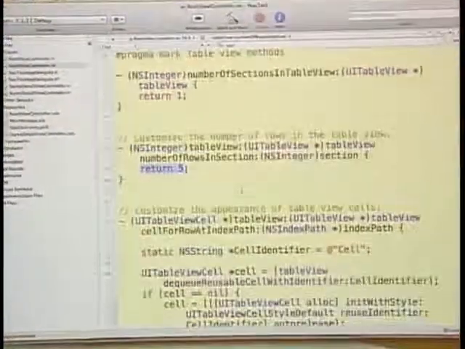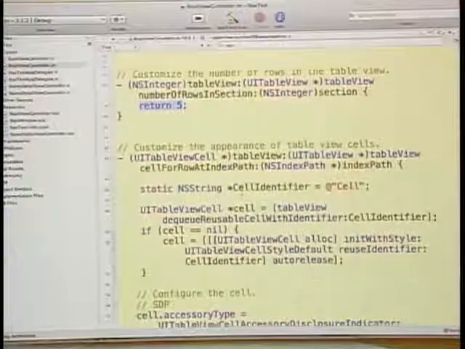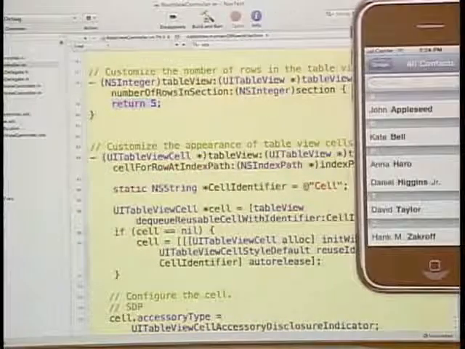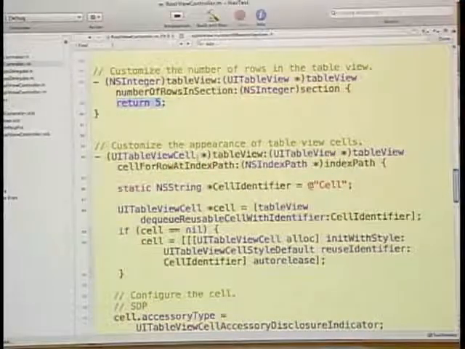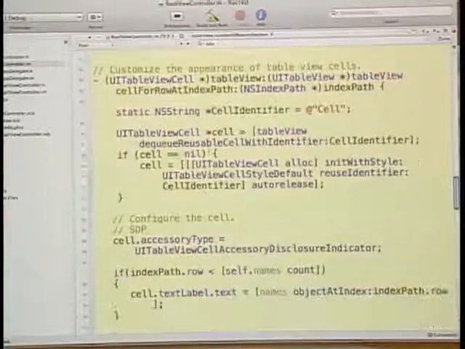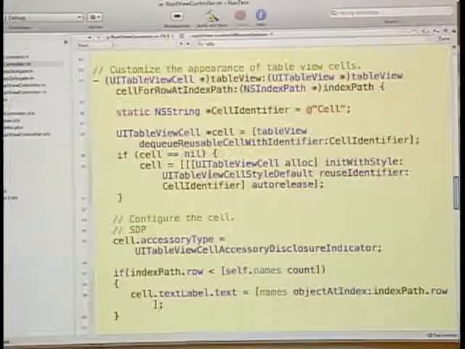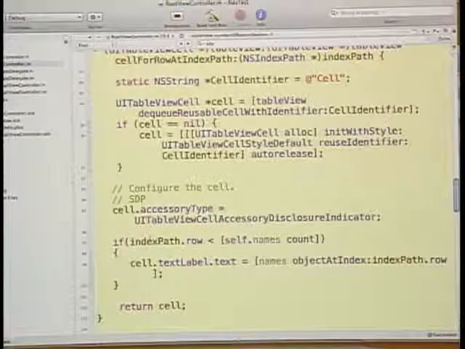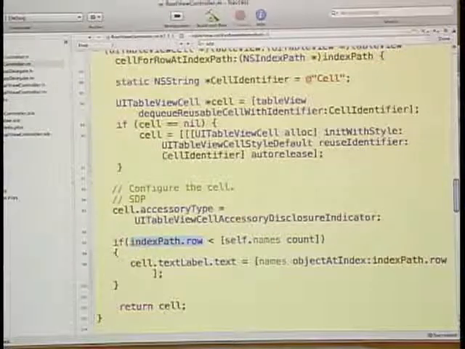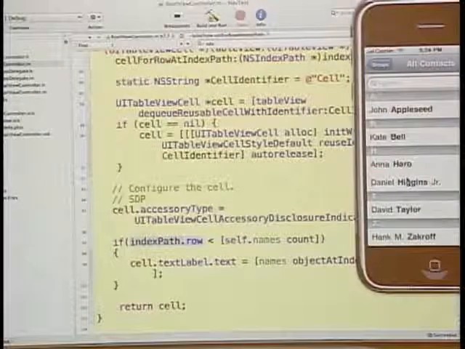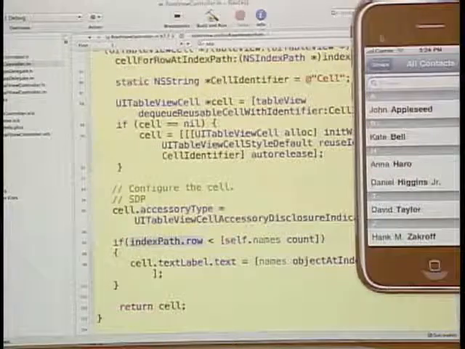And in order to actually place something inside these cells, this function cell for row at index path is the one that you'll be messing with quite a bit, and is the one that's important. Basically you get this index path, which essentially tells you what row it's trying to display. So is it trying to display row 0 or 1 of some particular section?